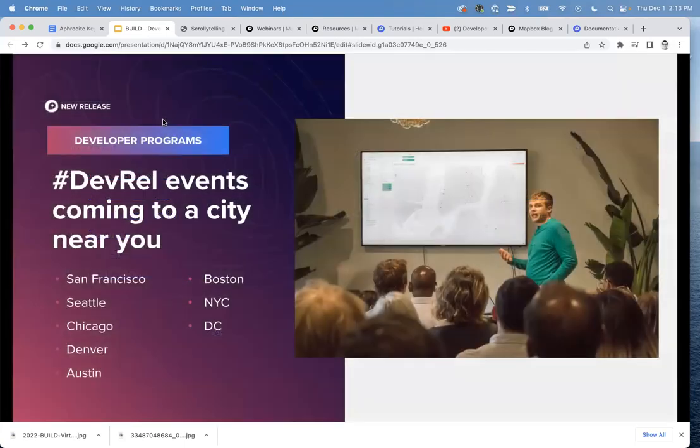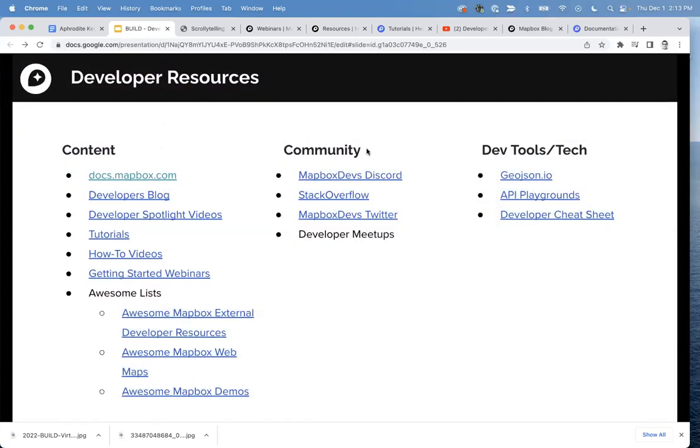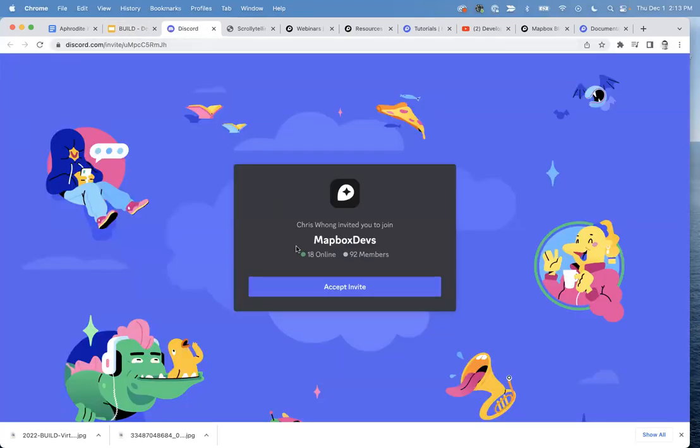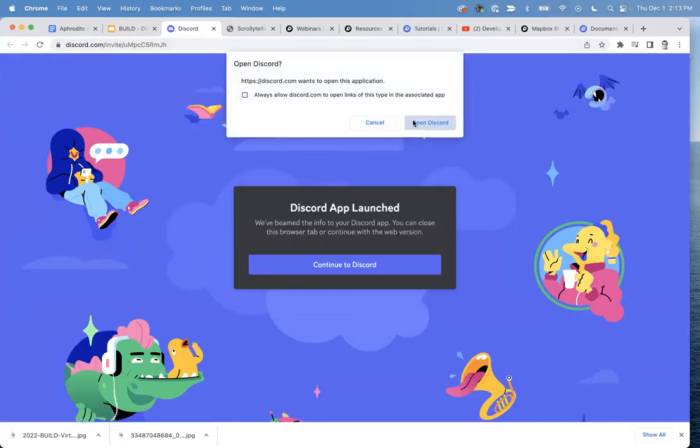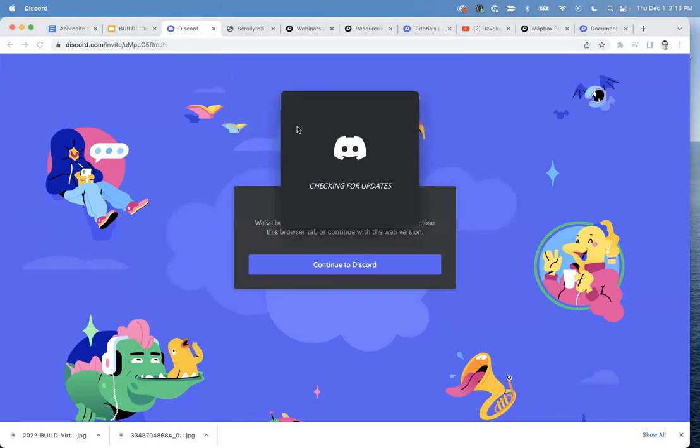Most excited to announce is the Mapbox Developers Discord. So if I click on this, oh, it's going to invite me. Okay, I'm already in there. So let's just show you what it looks like. Oh no, of course, Discord's going to update.